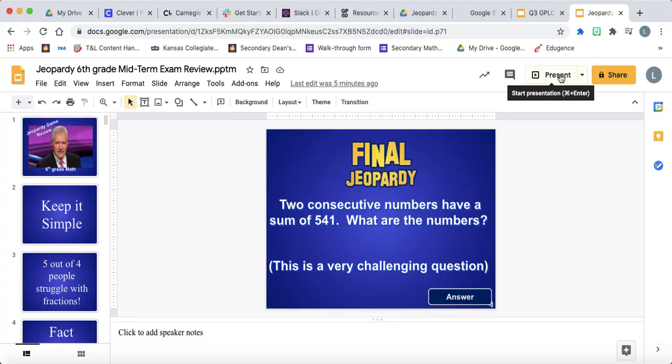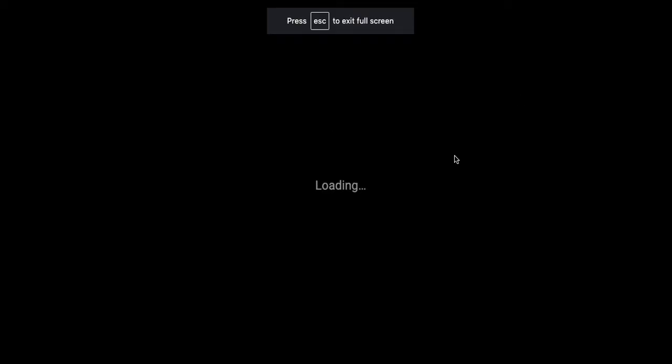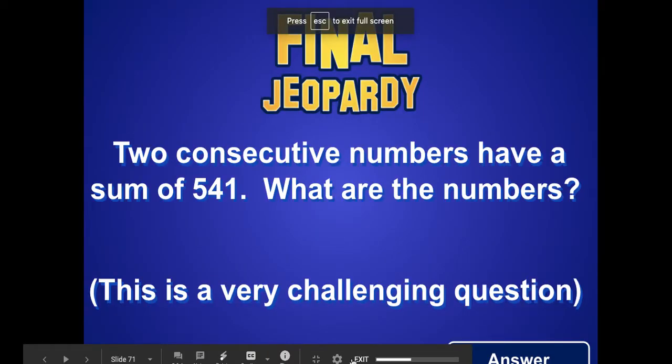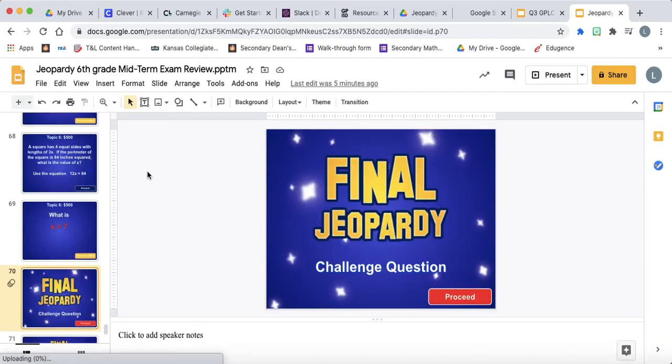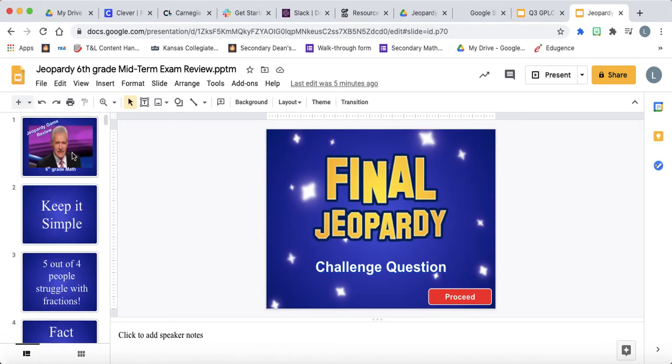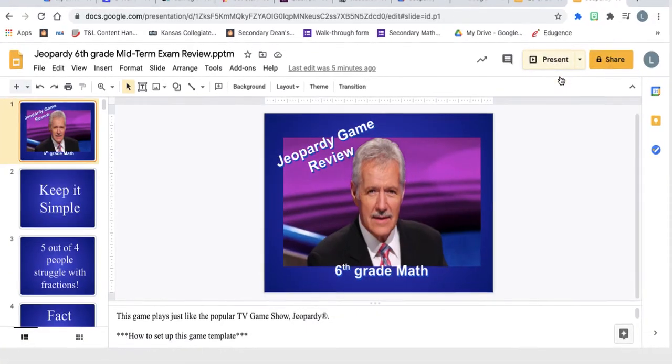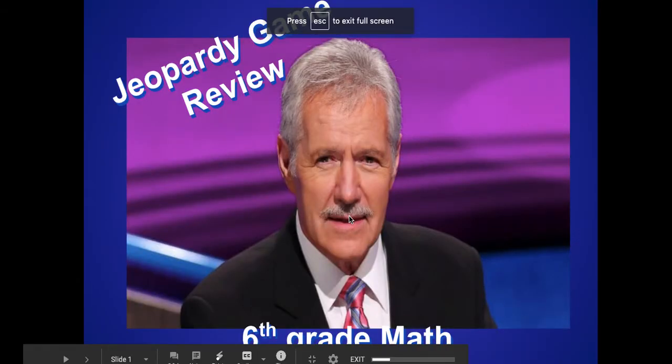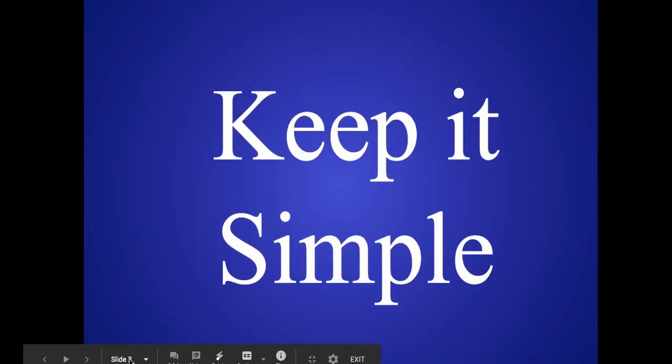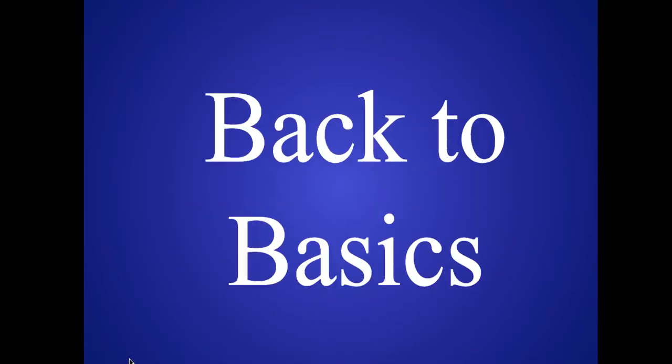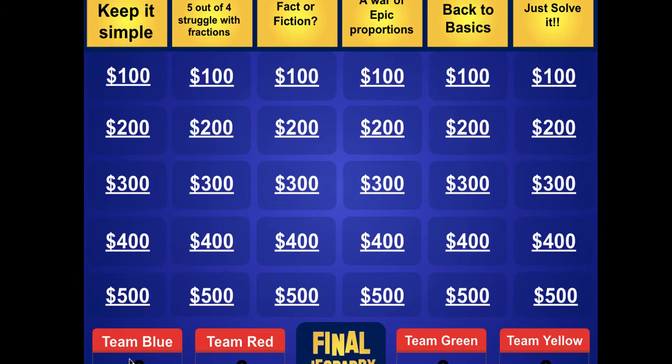Then presenting. So you can present it directly from the Google Slides. And let's get this started at the beginning. So let me exit, take it up to the very top, and we'll present from there. So this is what it's going to look like if you're presenting from the Google Slides. Spacebar. There's your game board, and then you simply start picking questions.